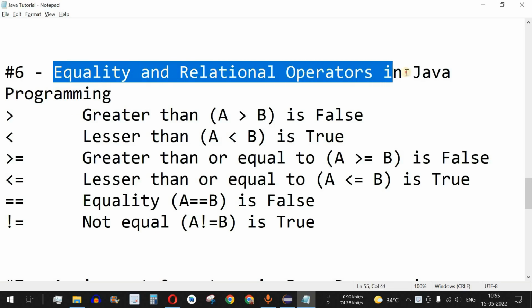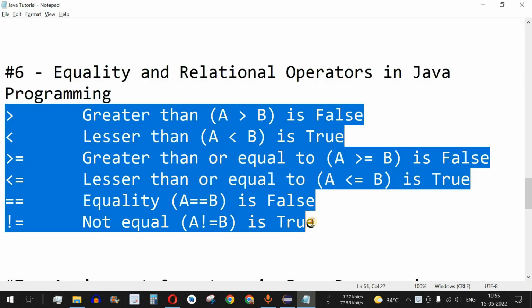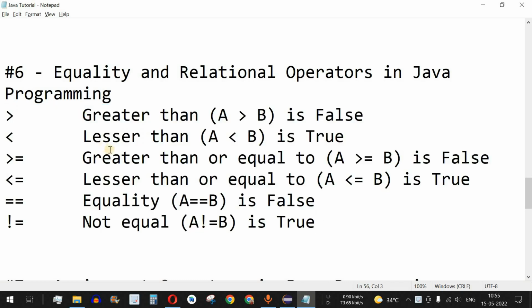Equality and relational operators in Java programming. So guys, these are some of the equality and relational operators that we can use. Mostly it is used between two numbers in order to compare them and to check whether the numbers are greater than or equal to each other or not. So guys, this is the first relational operator, that is greater than. As you can see, this is a greater than symbol, and the example can be, let's say, a number a if it is greater than b, and if it is actually greater than b, then it will return true, or else if a is smaller than b, then it will return false.